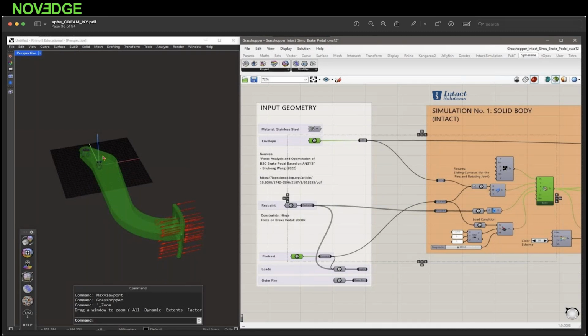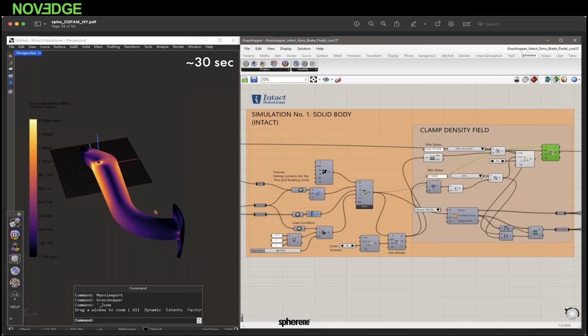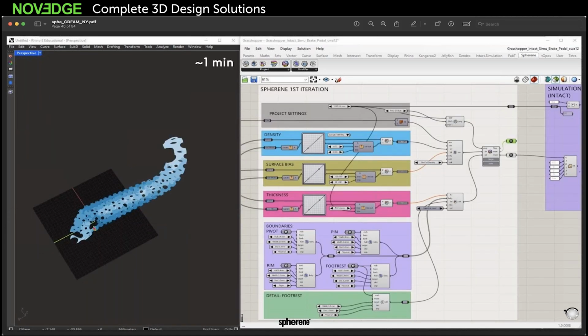Here we see a GrabCAD brake pedal. We press on this thing. Here is the input that is defined. So we have a material, an envelope, a restraint, the footrest, force, and the loads. And we simulate that. After 30 seconds of the full body simulation, we get first results that we can use to sample some points, and then drive the density of the Spherene. So let's go there. We generate the Spherene. We see, oh, it might be cool, but here we have some issue. We need more density. So what do?